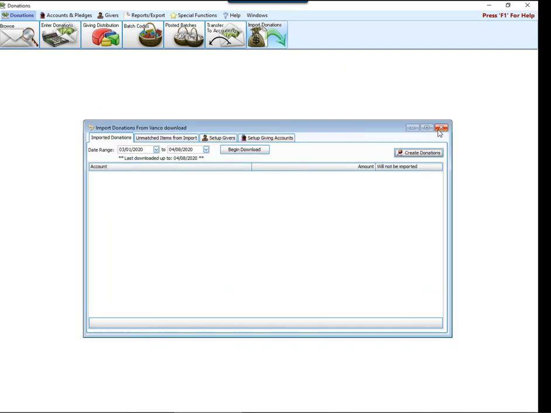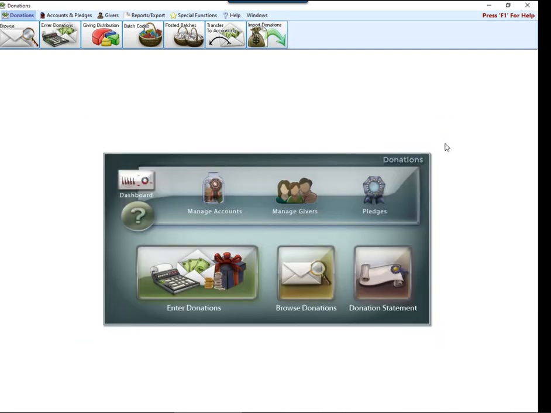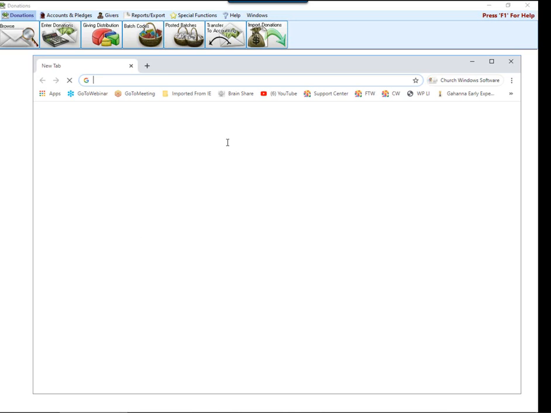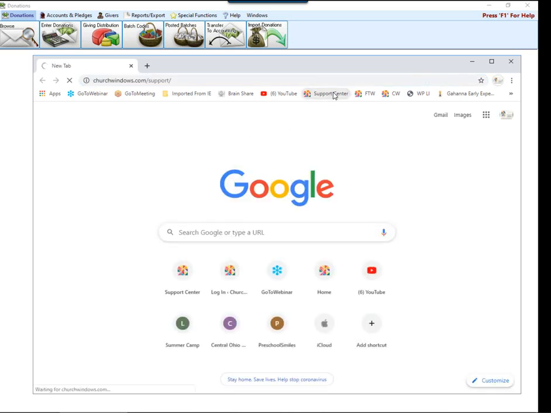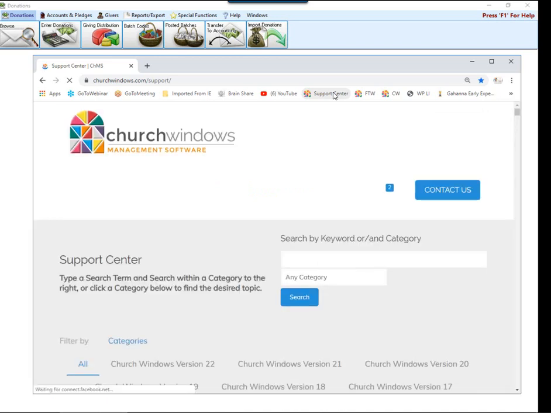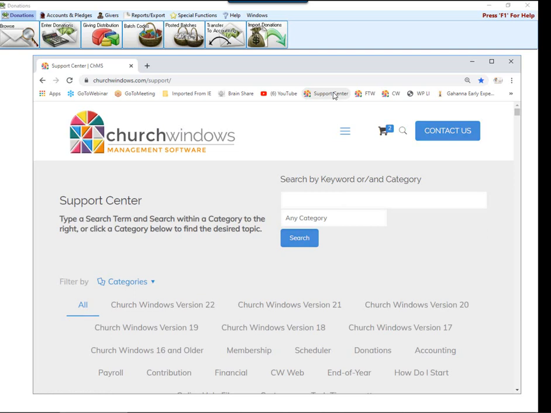Now, if you are using our accounting program, I do want to point out something on our website that will be very beneficial to you. You have to account for the fees that are incurred when you do online giving. Most companies, I know Vanco does it this way, there's a fee that is associated with them processing a gift. So you have to account for that.